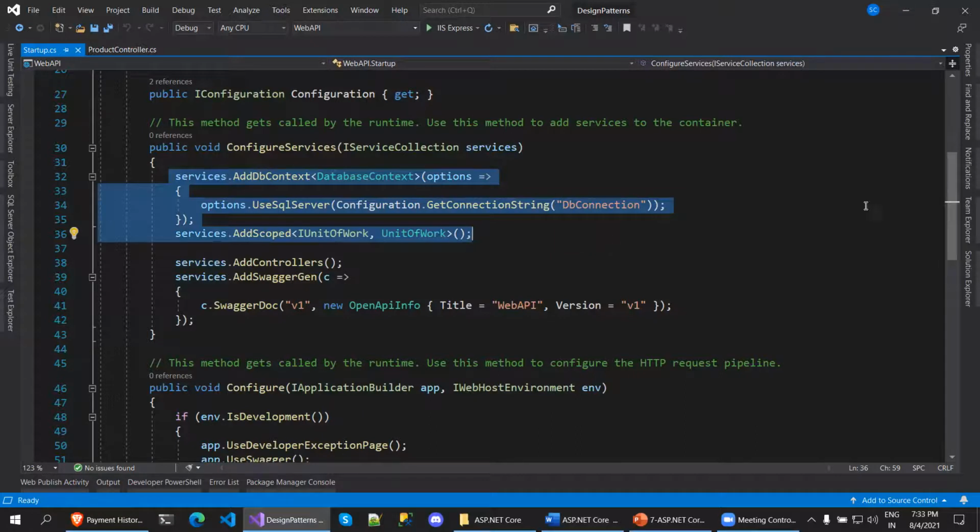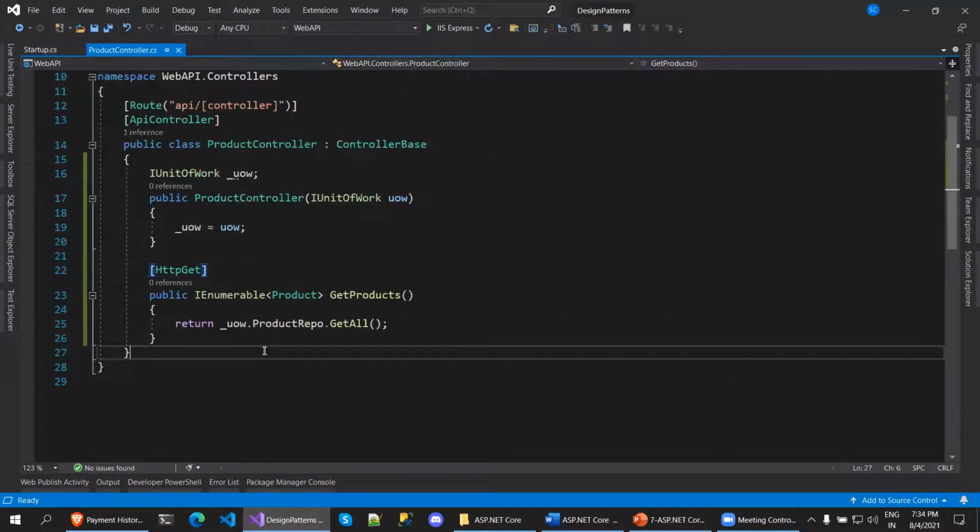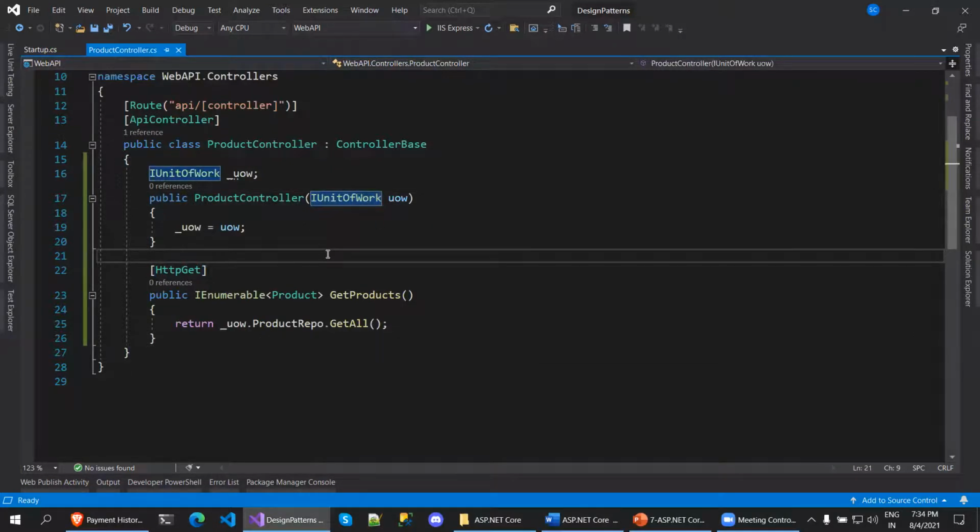So the configure services method is the same as we have in the web app. Nothing is new. What changes have you done after the initial run? I'm having no error, but data is not coming. What do I have to change? I just changed here this unit of work class to unit of work.